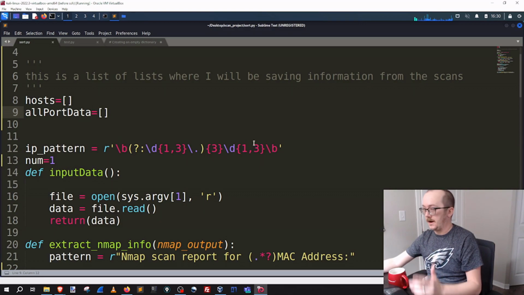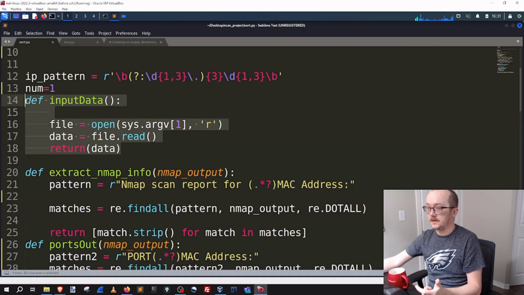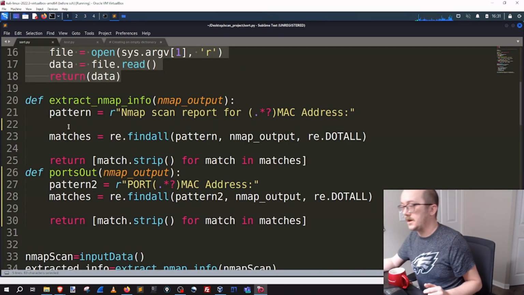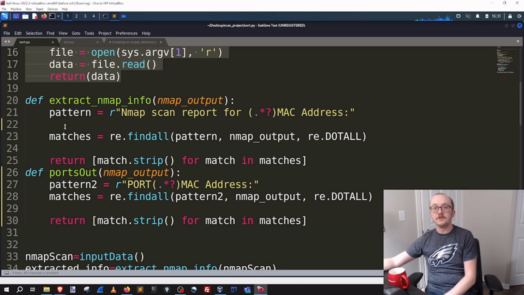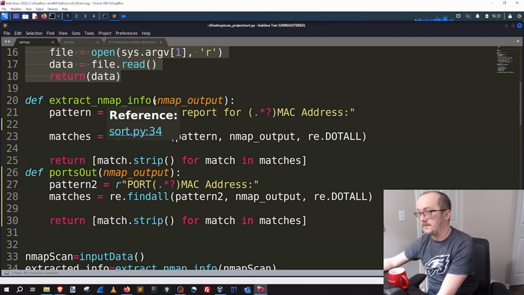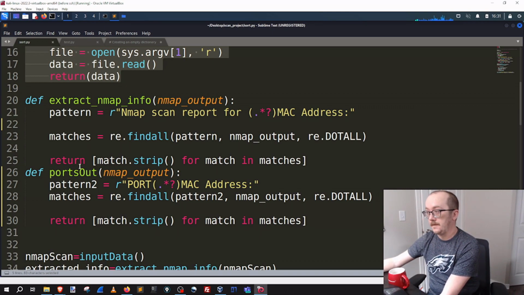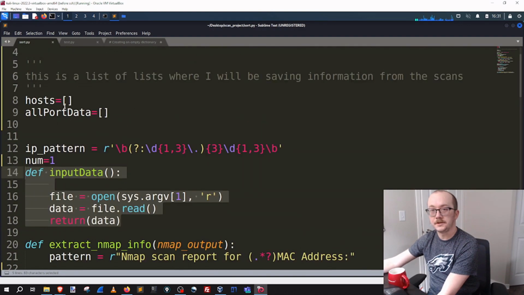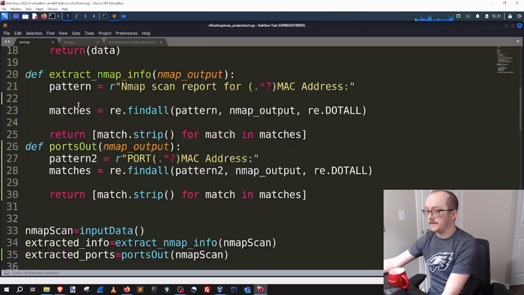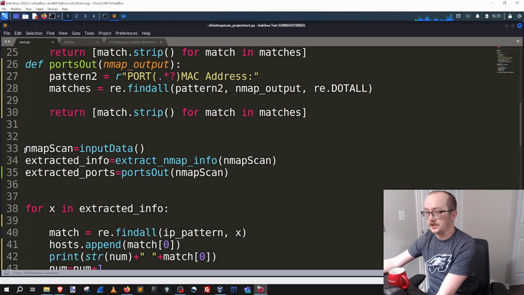Okay, we've got our IP pattern, which is good. That's how we were able to grab the IP address. And last week we did this piece, but this week we are adding 2 new functions. And so I've got extract nmap info, and I've got ports out. So this is actually going to be grabbing the information that's going to be eventually put into these lists here.